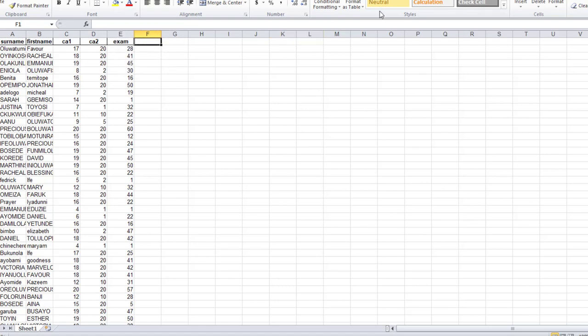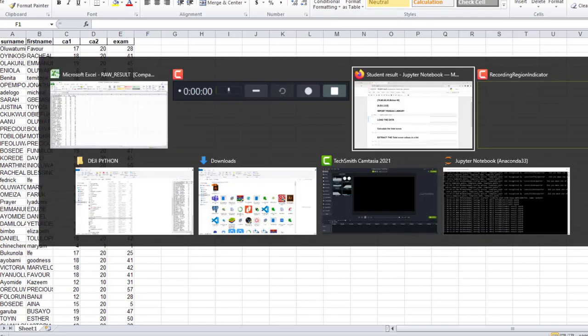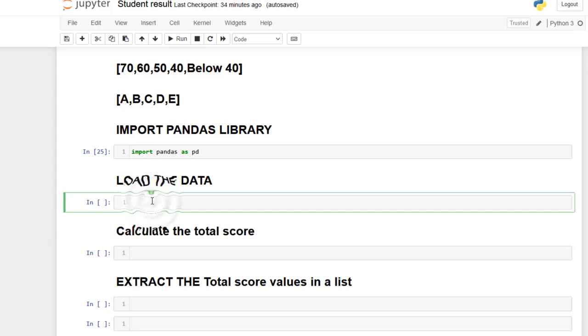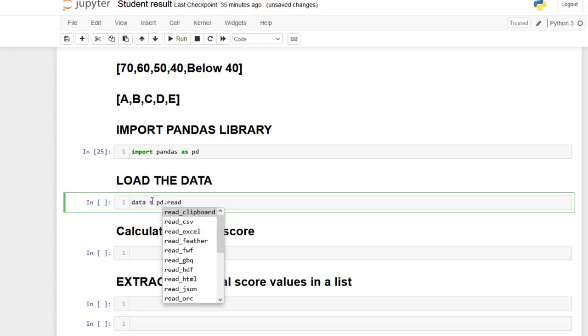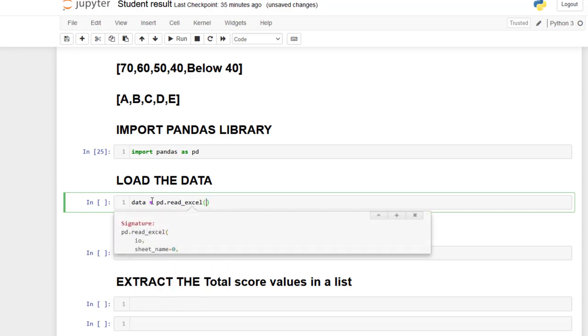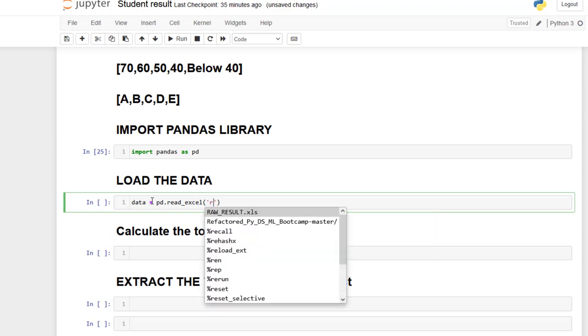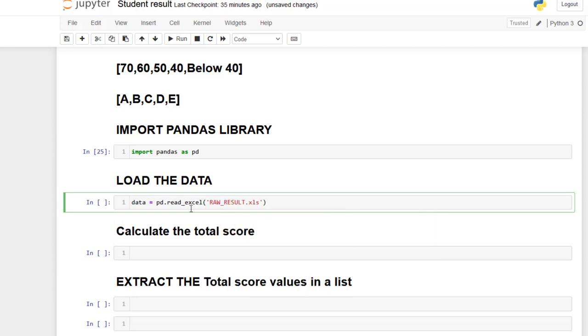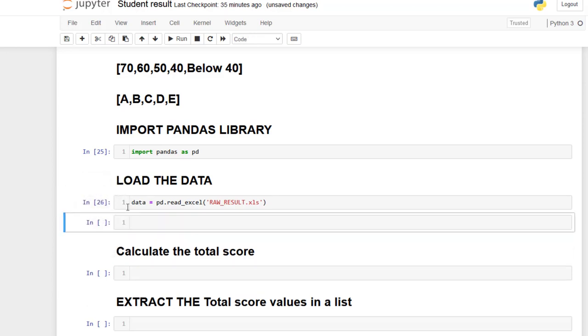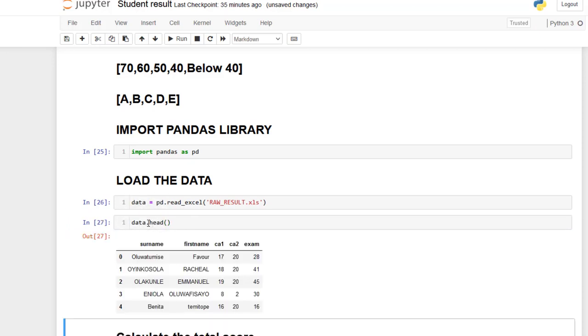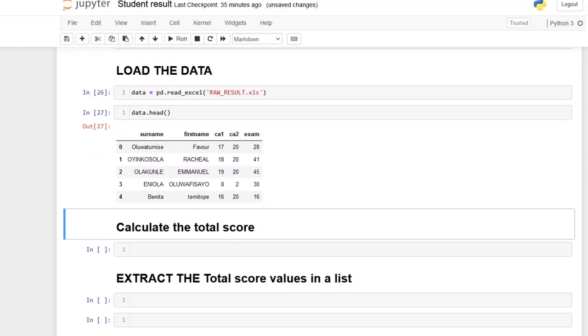So let's start. The name of our file is raw result, so this is it here. We're going to import it in. Now let's go to our Jupyter. We define the variable name as data equals pd.read. It's an Excel file, so we're going to use read_excel. Then we import our data and run it. If you want to display our results, let's say data.head, which returns the first 5 rows. You can see that these are the student results.